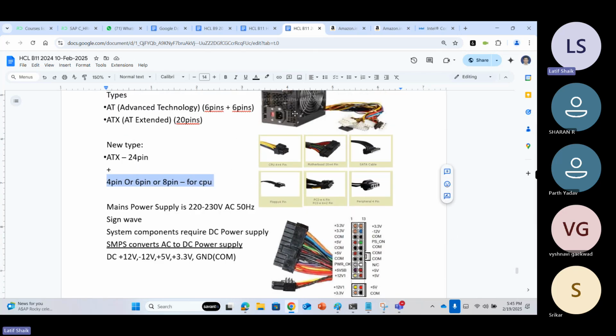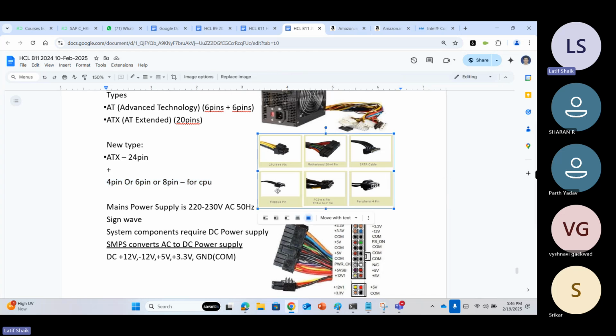Next, from SMPS to hard disk. This is for hard disk and CD-ROM purpose. This is also for older hard disk. This is for older hard disk. This is a SATA newer hard disk. This is for floppy purpose, floppy anyway we are not using.